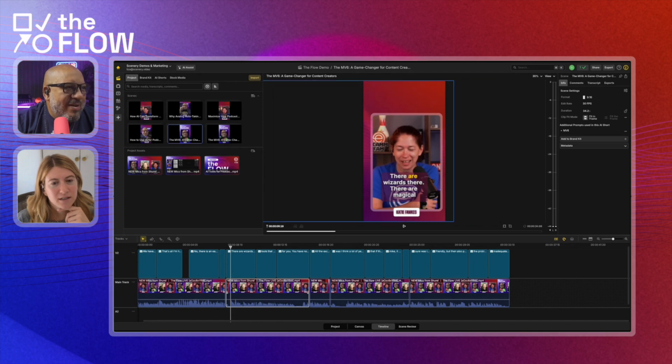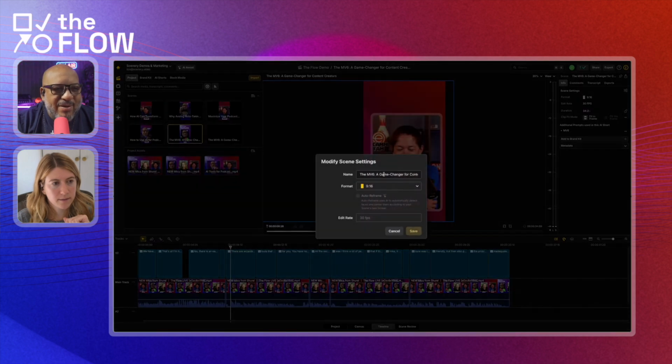Yeah, to your point, we will be adding the ability from AI Shorts to change those aspect ratios. But as I mentioned, you could absolutely do it manually here. You could modify those scene settings, change that format as well.